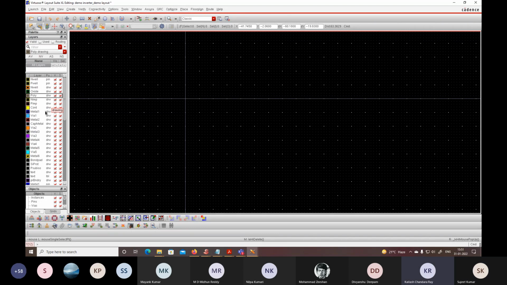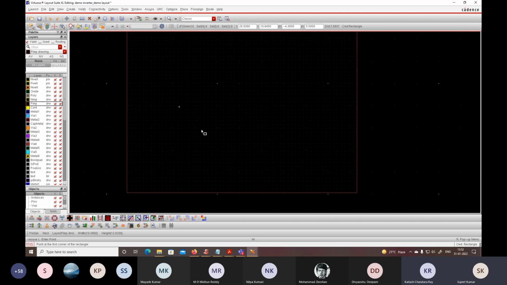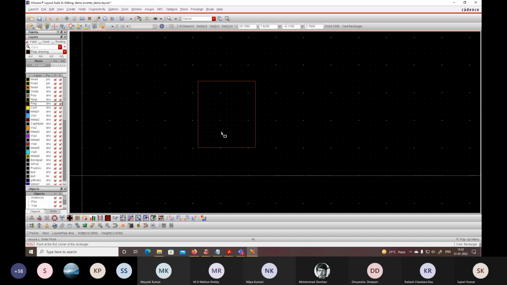NEMP or PMP? Just the one below the poly. What are you showing? I'm asking how to get your diffusion layer. So that's the active layer. These are the active layers, PMP and NEMP. Yes, sir. Okay.